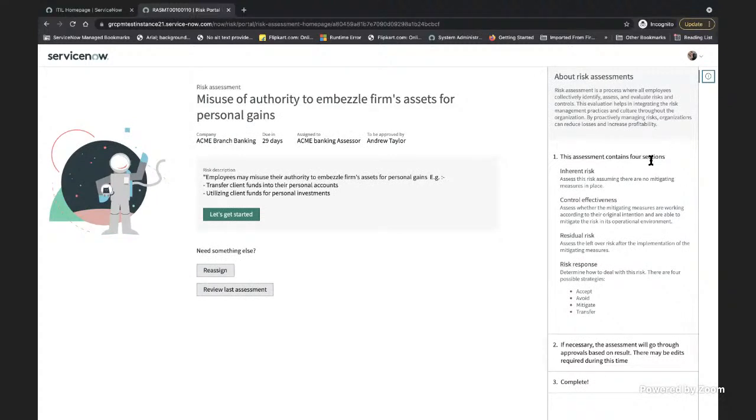I mean, from an employee perspective, this is great because it offers you inline help. A lot of times your employees will not know what an RCSA is, right? What are the different stages it needs to go through? So what we did is we embedded some kind of an inline help.